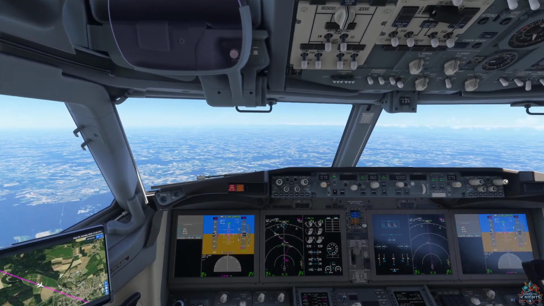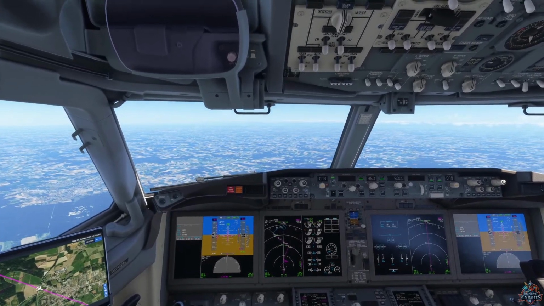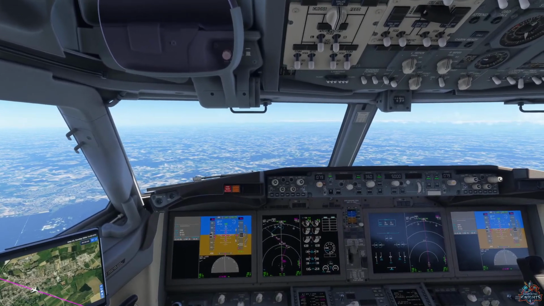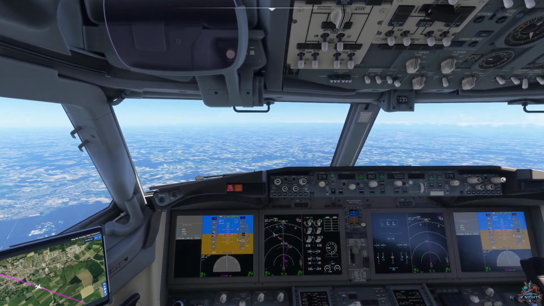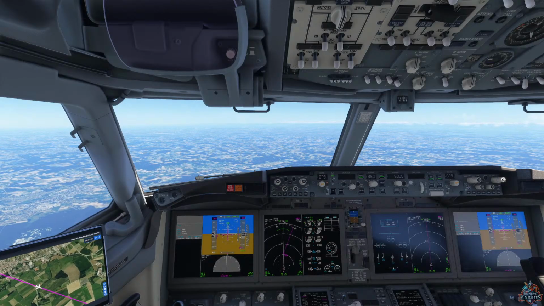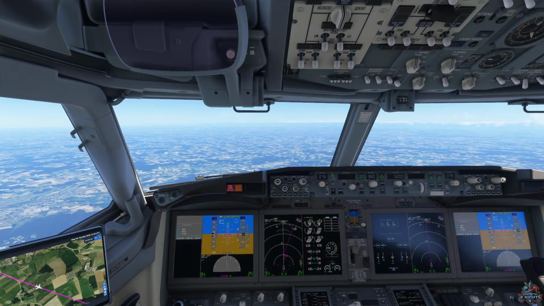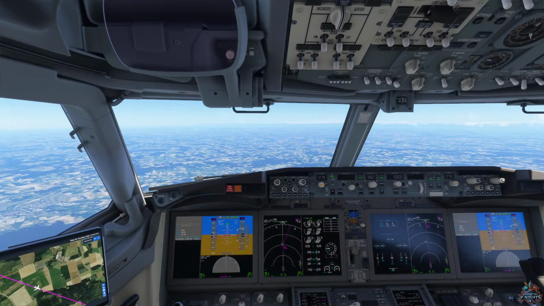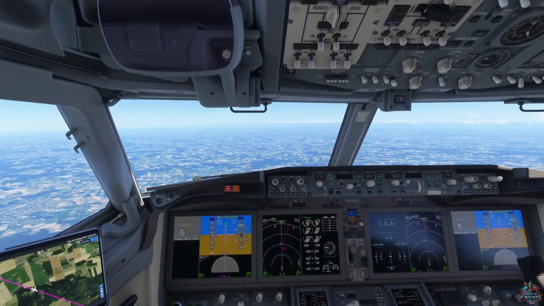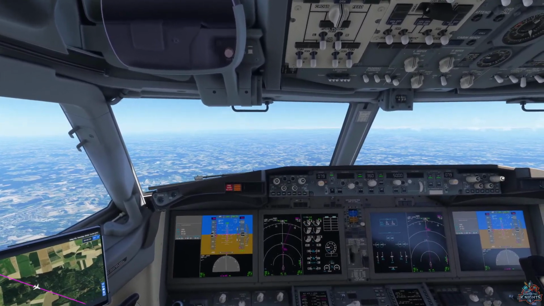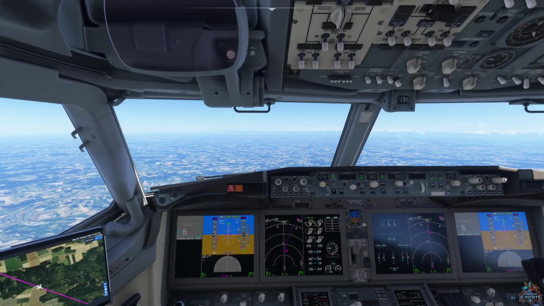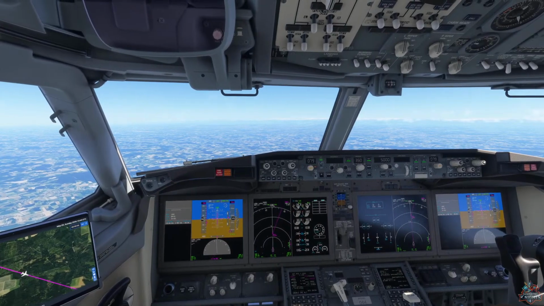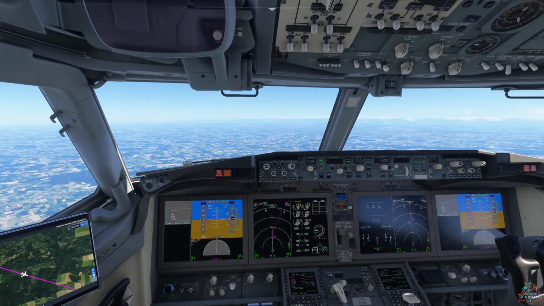Sun Express 001, contact Munich arrival 120.78. Contact Munich arrival 120.78, Sun Express 001. Munich arrival, Sun Express 001, flight level 111 with the numbers. Sun Express 001, Munich arrival, QNH 1012, expect radar vectors for ILS runway 08 right. QNH 1012, expect radar vectors for ILS runway 08 right, Sun Express 001.